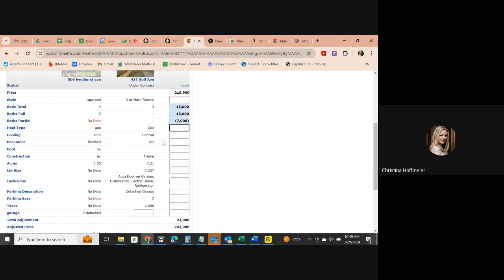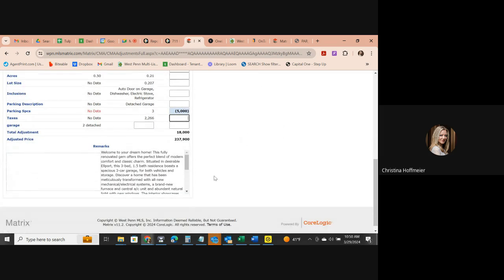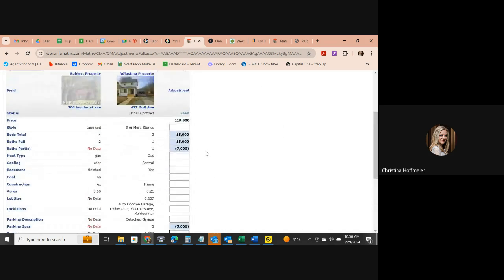Again, we're going down through here, making sure that all of the information is accurate. Parking description, it has a detached garage. So this one has a 3-car detached garage where mine only has a 2-car detached garage. So we're going to subtract from here $5,000 for the extra stall. And it looks like the adjusted value of that is $237,900.